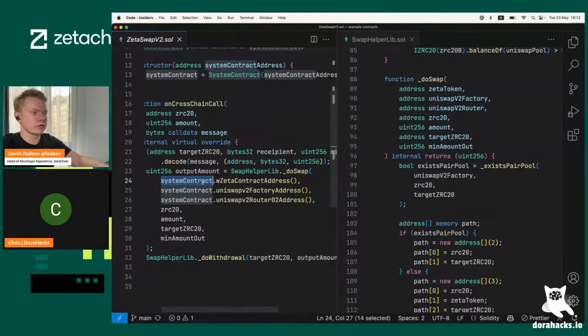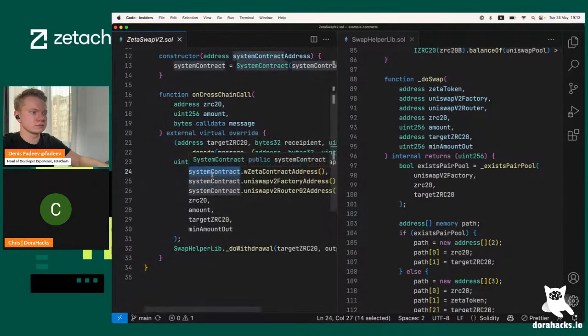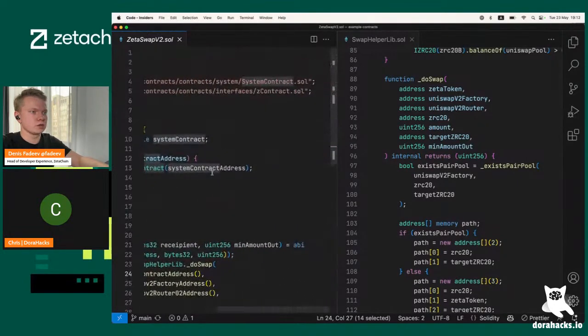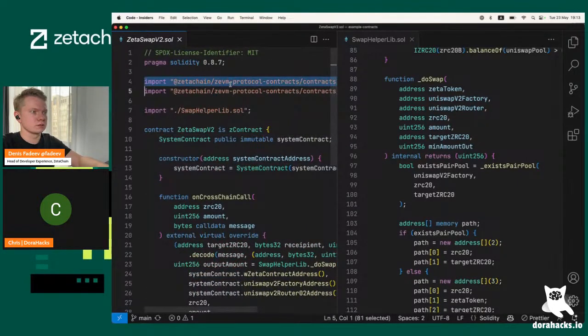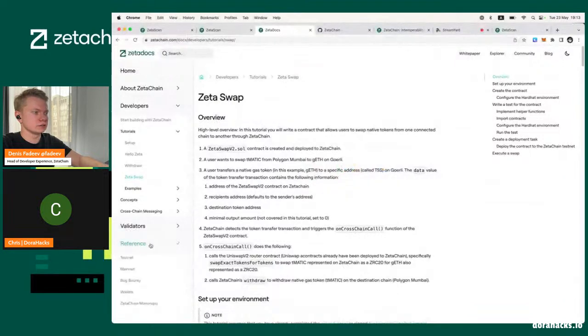So what is system contract? System contract is a contract deployed on ZetaChain that contains useful information about the environment, and it helps your contract, such as swap contract, to get the necessary values. So to use system contract, you can import it using this import statement from ZVM protocol contracts. And you can find its address in the documentation.